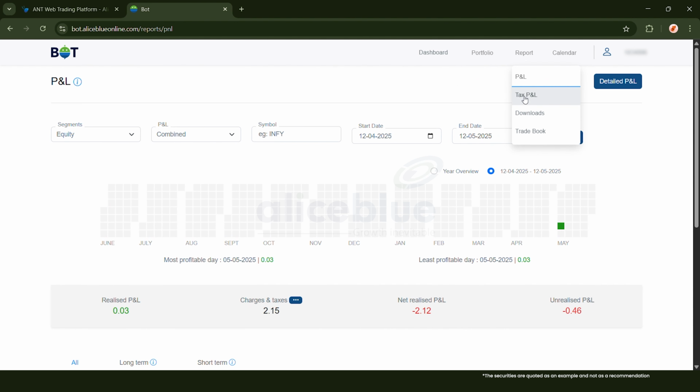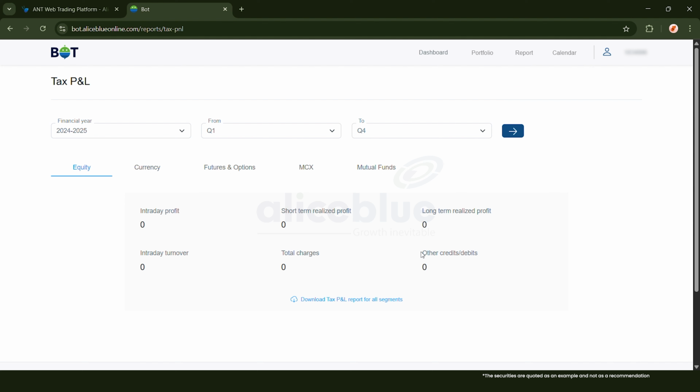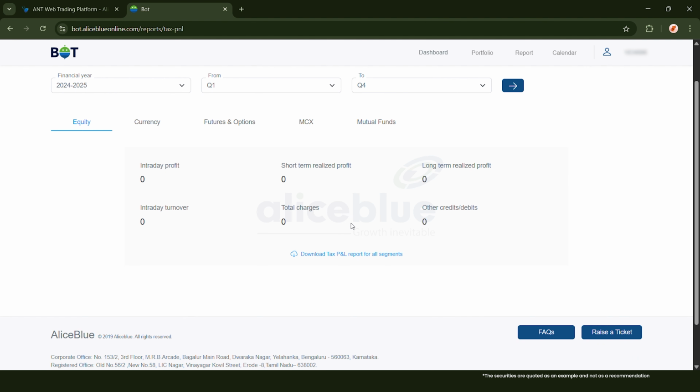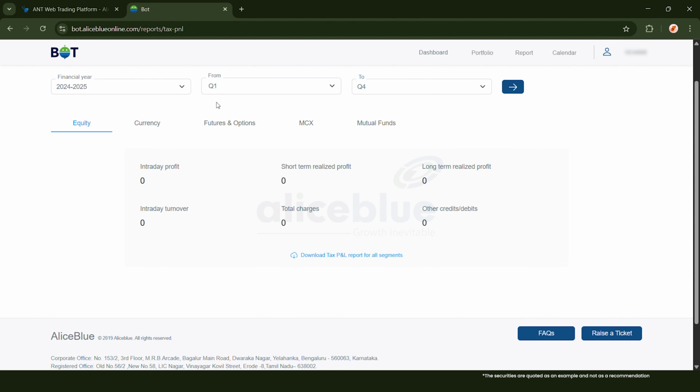A tax P&L is just your profit and loss statement organized specifically for filing taxes. It shows your realized profits and losses, that is what you actually made or lost when you sold shares. It separates them into short-term and long-term holding periods, so you know exactly how much taxable profit you owe or how much loss you can claim. You can download this report from here.